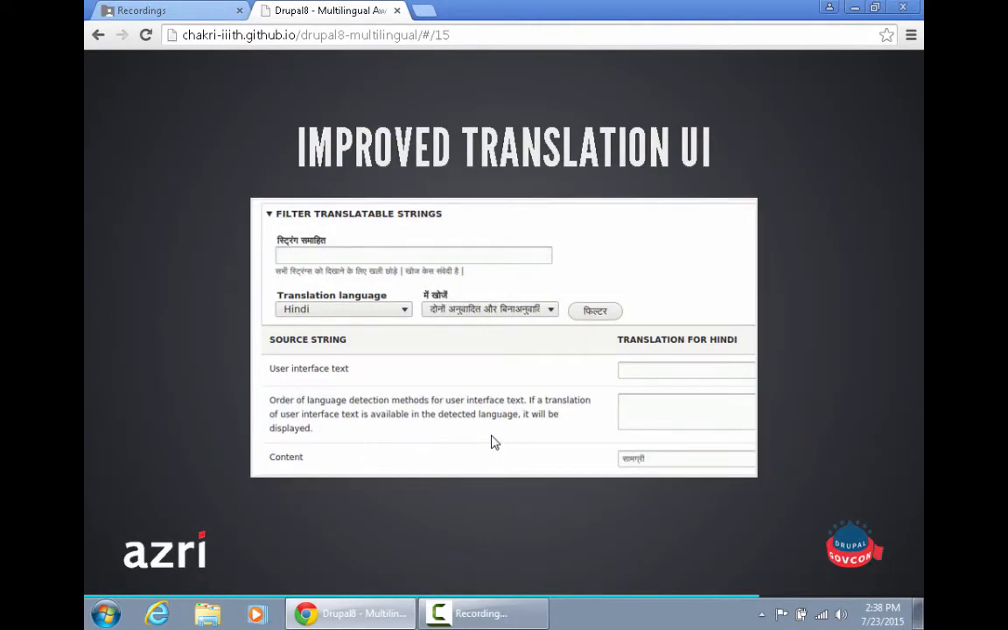Improved translation UI. Other than the centralized screen, this is another thing which I like very much. This is the translation UI. Earlier in Drupal 7, if you needed to translate any strings, you needed to search for the string, click, and then go to another screen. And for one particular string, you would have all the available languages. But in general, a translator will be well versed with one language, like from English to Spanish, or one particular language.